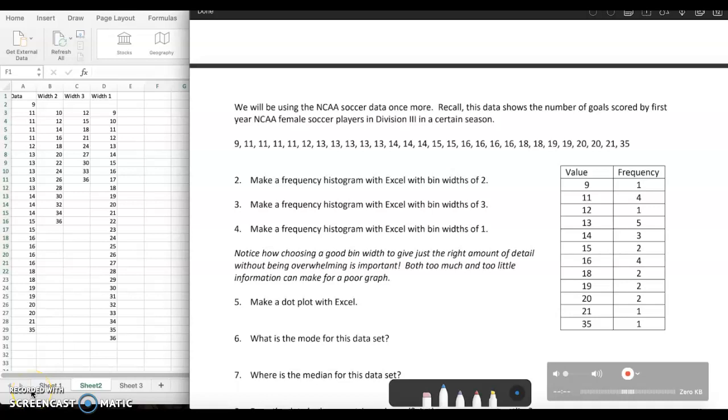Okay, so what we want to do next is use Excel to create some graphs. We are going to first create some histograms and then a dot plot and then answer some questions. We're going to be using the same NCAA soccer data again, so you want to open up that same document that I've shared with you.